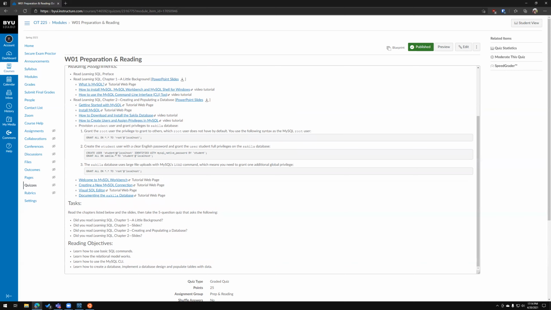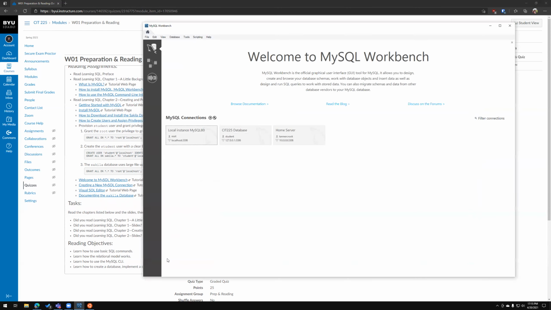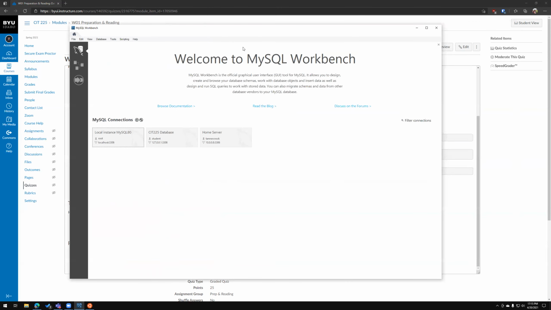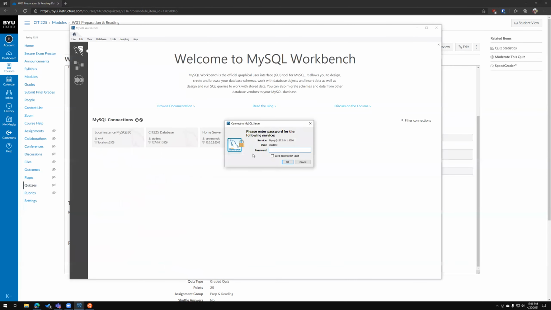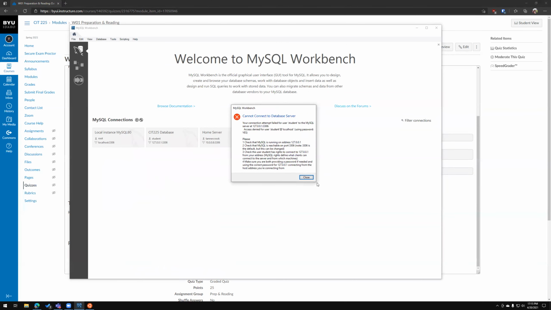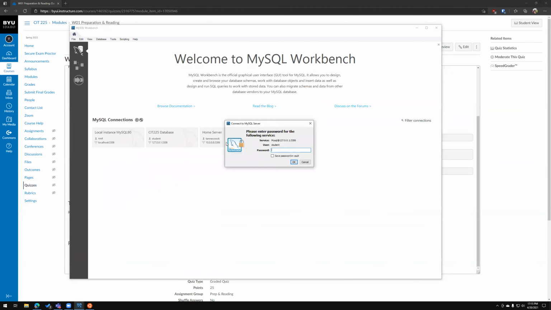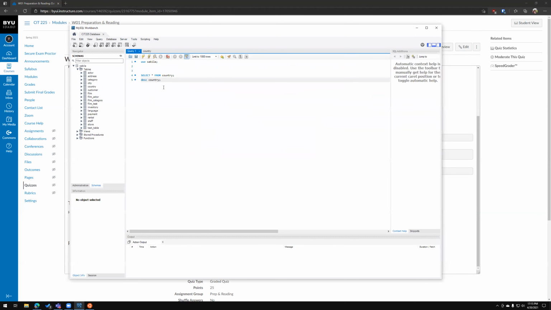All right, so I'm going to jump right in. I've already installed MySQL, and I have some different connections here. This is the one I'm going to be using. I have mine set up for student. Whoops, let's try it again. I probably just typoed that. There we go. Here you can see that I am now connected to the Sakila database.